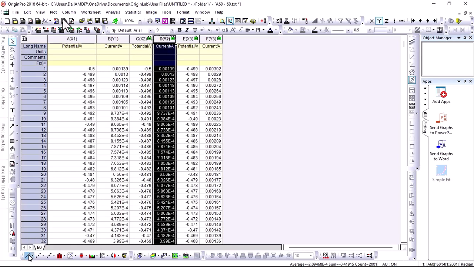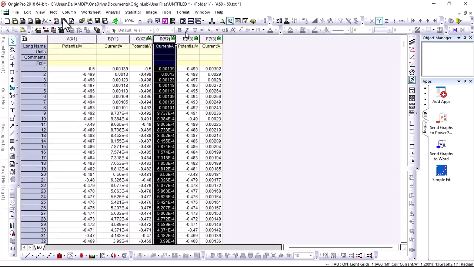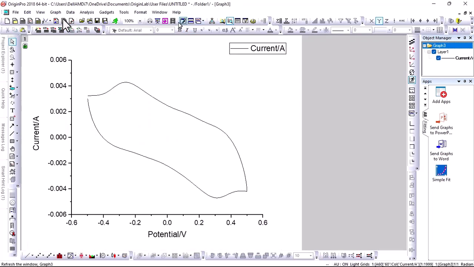This is the cyclic voltammetry for the first cycle, and this is for the second cycle, and this is how we can separate out each and every cycle from the observed cyclic voltammograms by using Origin.